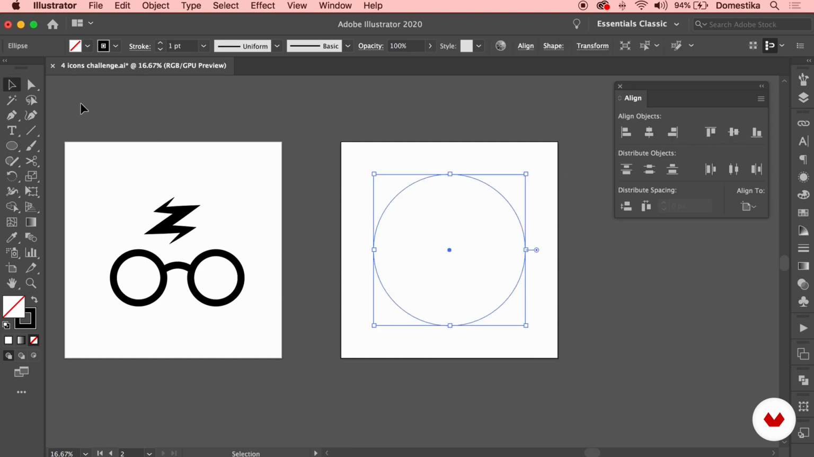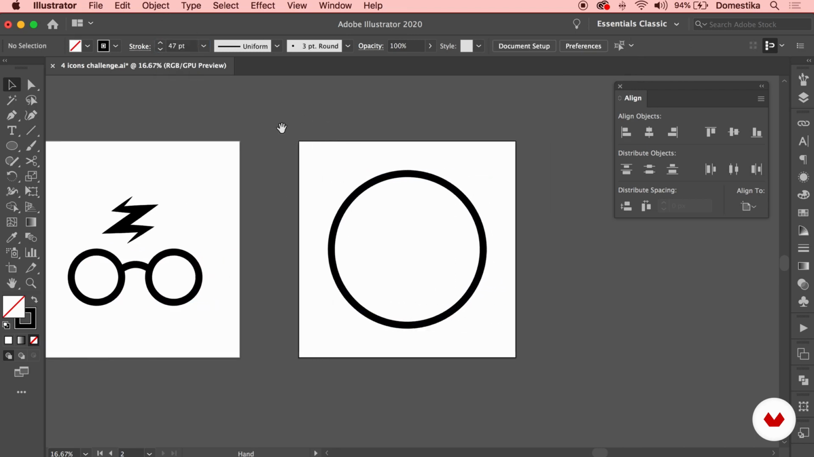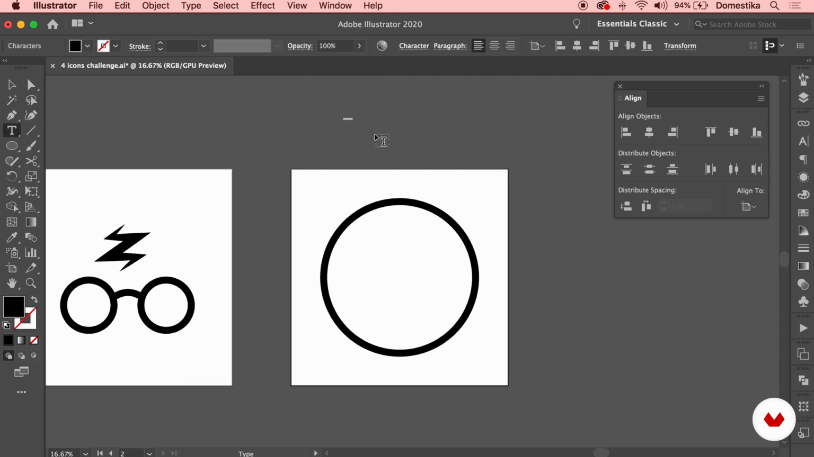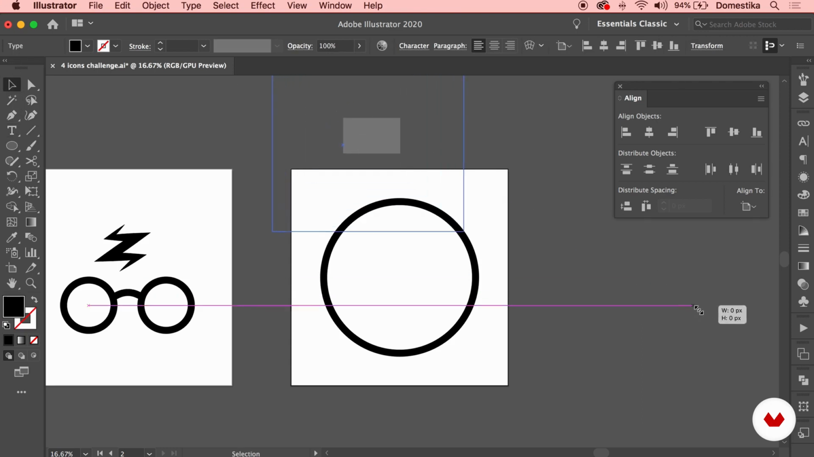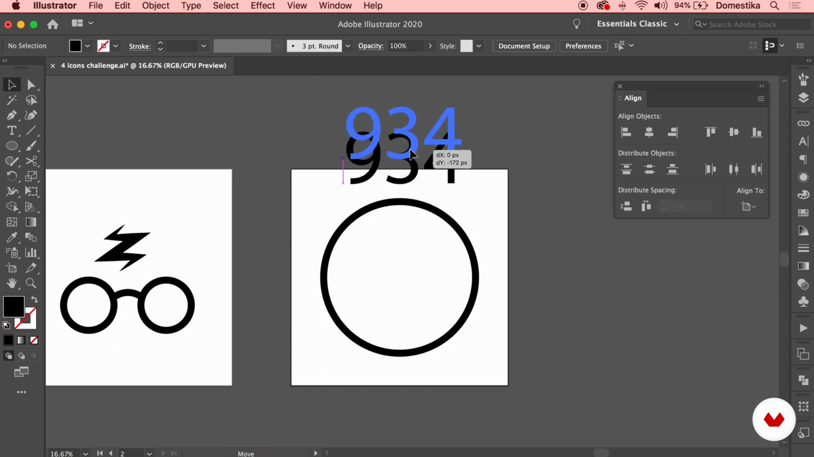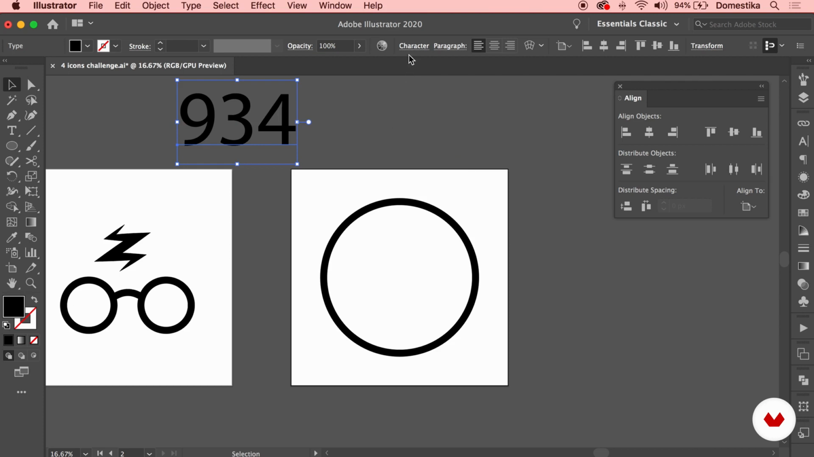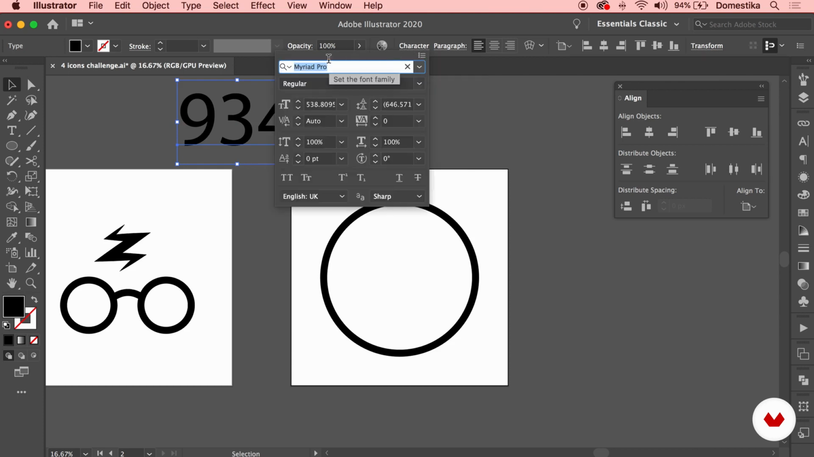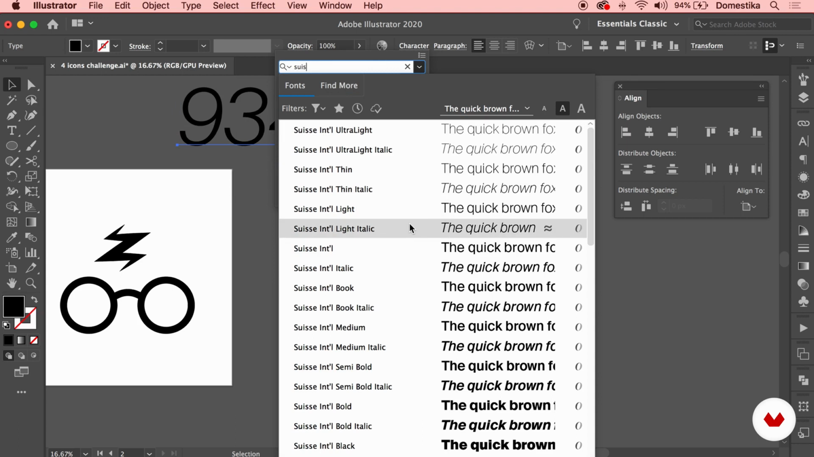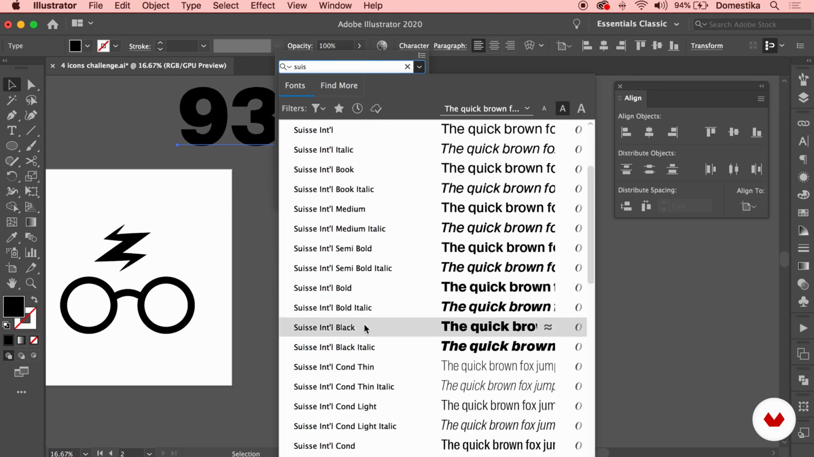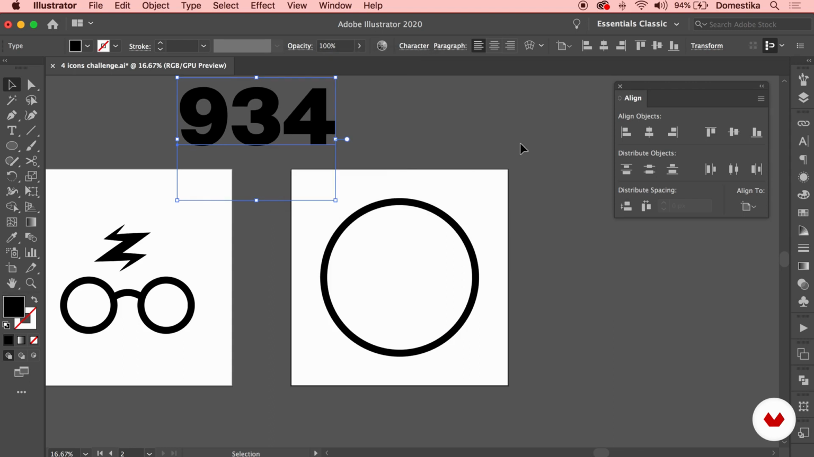I'm gonna make it the same thickness, so 47 points, so we can have some consistency. And I'm gonna use the type tool to type in the numbers that I actually need, which are number 9, 3, and 4. They are tiny, so you can't really see them. Let's make them bigger. I'm just using the handles to transform the numbers, and I hold the Shift key down in order to keep the proportions equal. I'm gonna go to the character properties here and change to Susie Sans, which is one of my favorite fonts at the moment, and select the black style, one nice and bold typography.